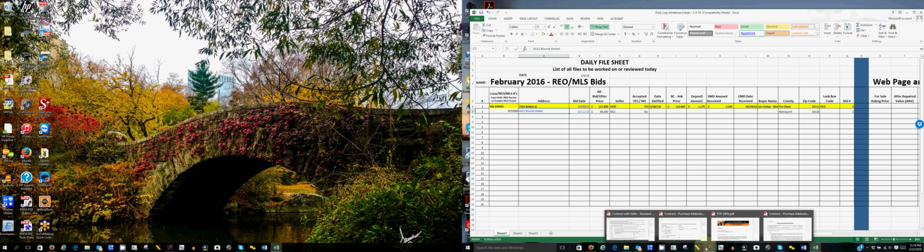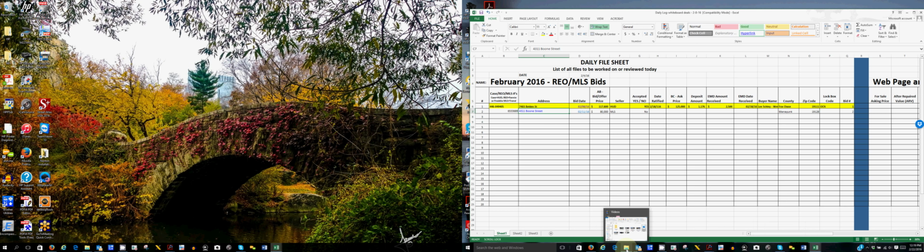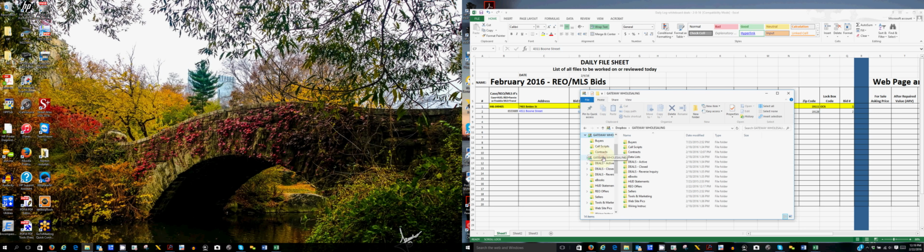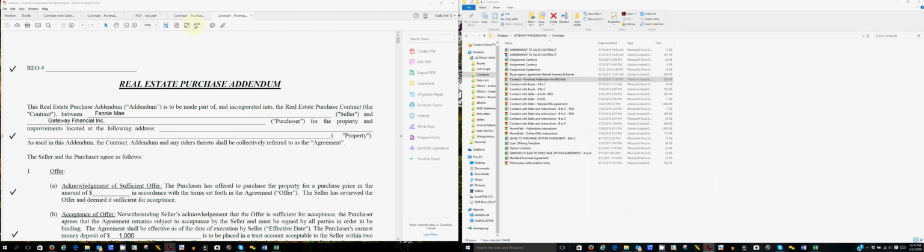All right. You're going to be using this spreadsheet, as I mentioned, and also you're going to be using two contracts. The two contracts, both of them can be found in your Dropbox under contracts. Let me make this a little bit larger. The first one is going to be contract purchase addendum for REO bid. You're going to open up that one. It's going to be right here. Let me close out everything else in here so you're not confused.